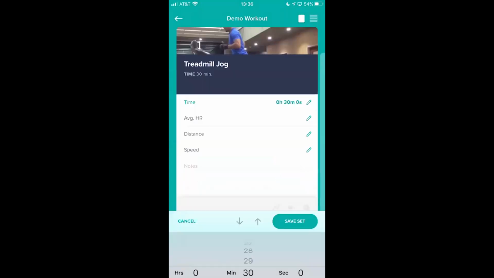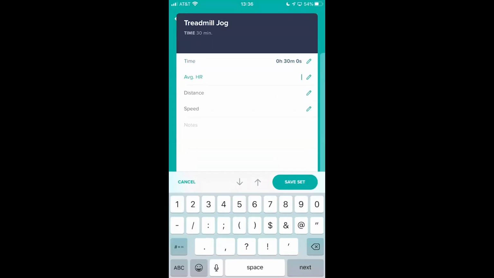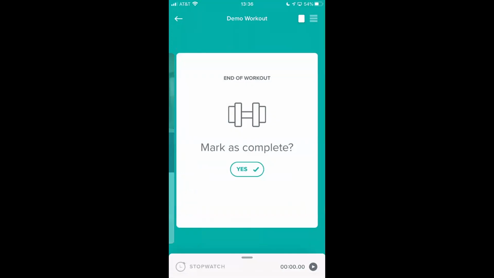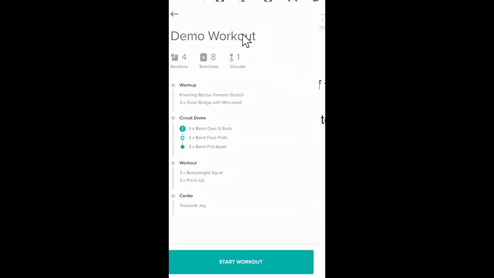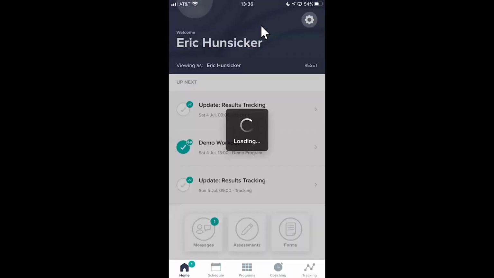And so I'm just going to go in here and add this and save this final exercise so you can see what the screen looks like once we finish. I'll press save set. Cool. End of workout, mark as complete. Yes. And then there we go. Go ahead, press exit workout. And that is pretty much that. That is how you do a workout.